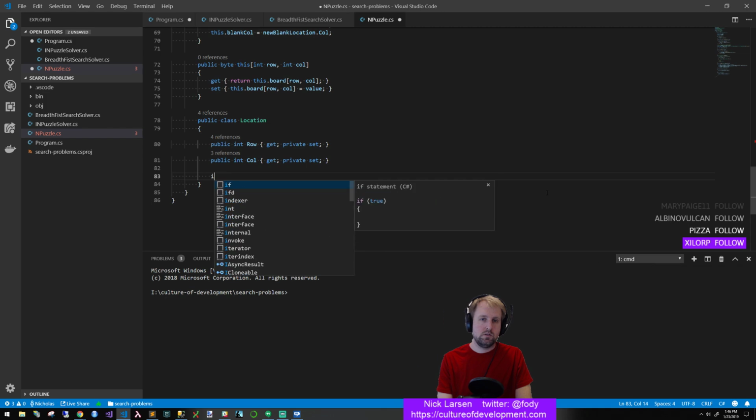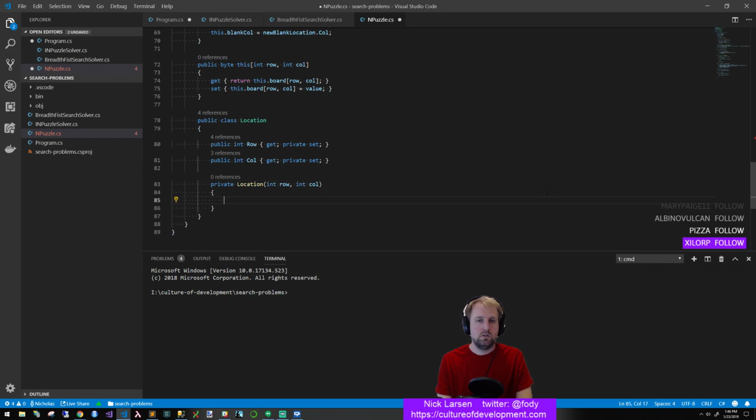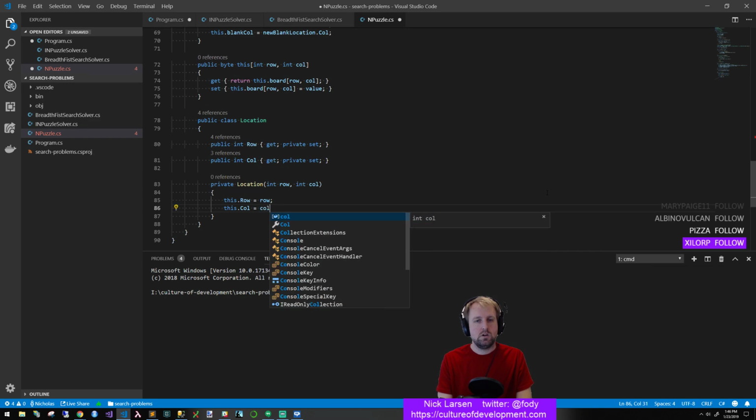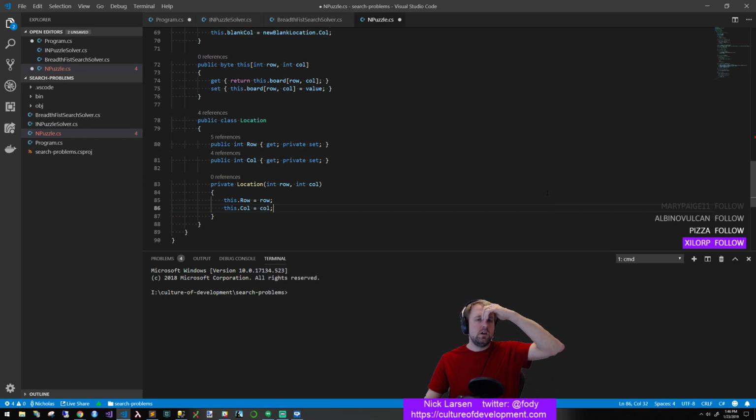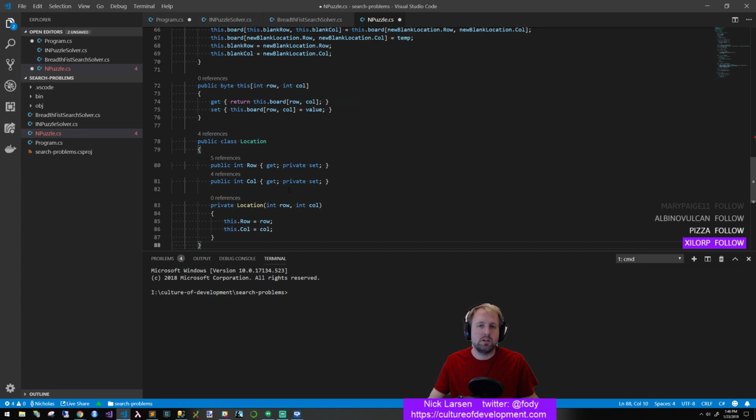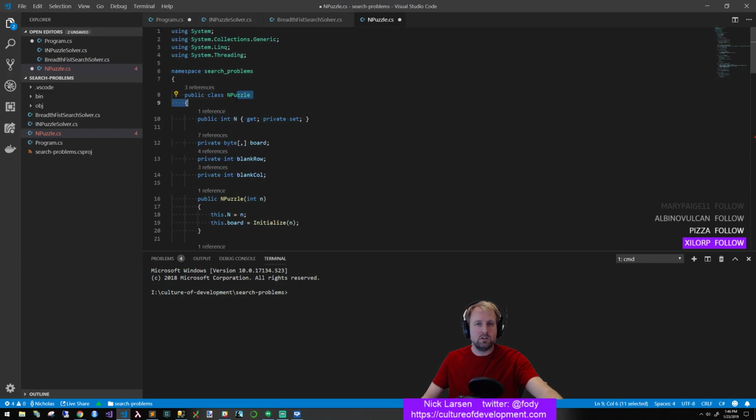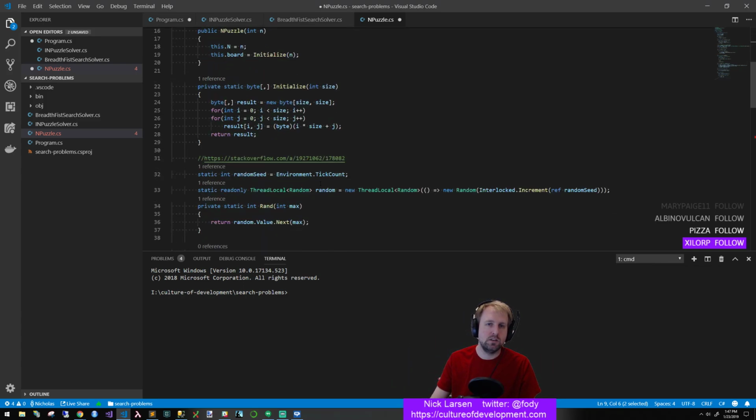In term, I'll call this private location: int row, int call; this dot row equals row, this dot call equals call. I'm trying right here to make it so that you can't modify this once you get outside. Of course, there's reflection and stuff like that, but for the most part, I just want it to be obvious that you're not supposed to modify this location. The only thing that generates this location is the rules of the game, which are all contained within this one class called npuzzle. And then all of the stuff that operates against npuzzle is just going to take that stuff and then operate against the state of the game.